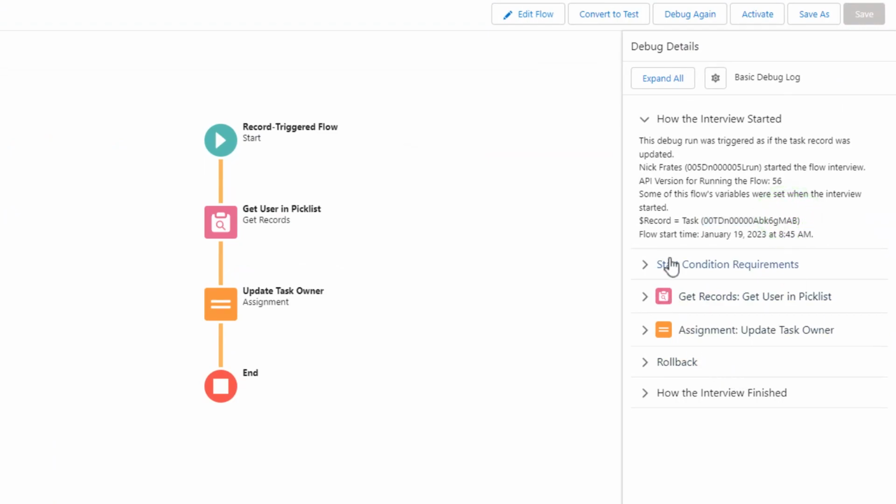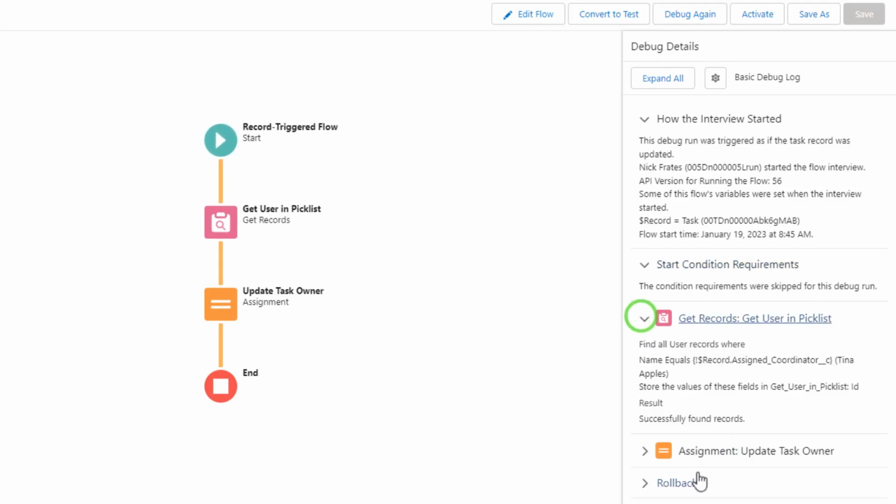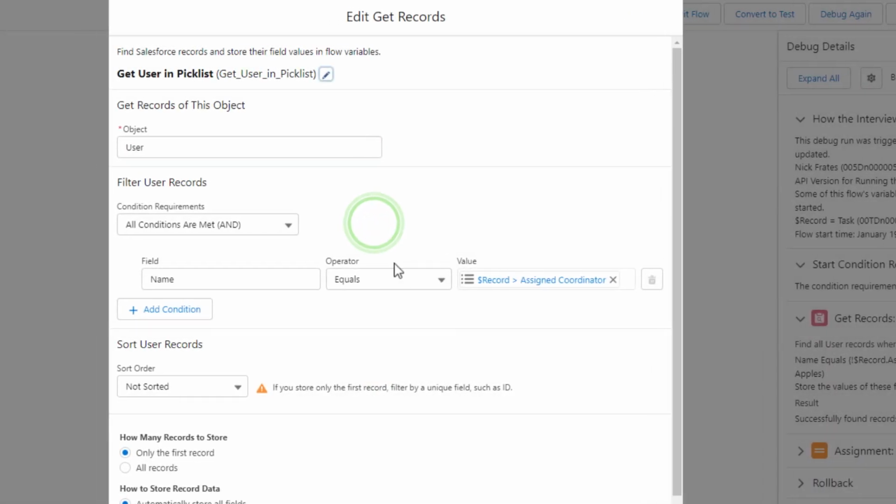We look at the start condition requirements and we just say, oh okay, these were skipped because it was a debug log or debug run. And then, after the start element, just as it does on the canvas, we then go to our get records. And we can see what the flow is actually doing in real time. So it says find all user records where the name equals the record assigned coordinator. And so you'll recall when we set up our pick list here, that's exactly how we set it up. It says get all the users where the name equals the record assigned coordinator. And we did that dynamically with our global variable.